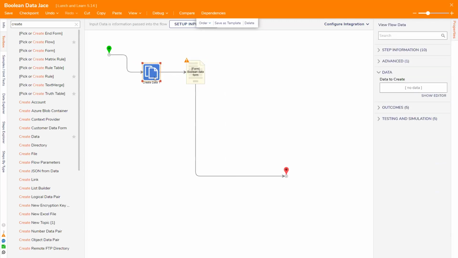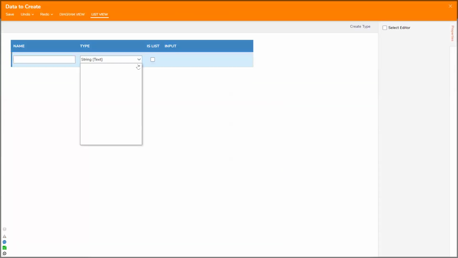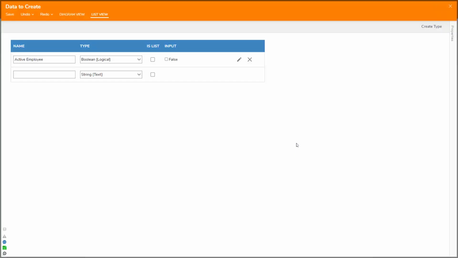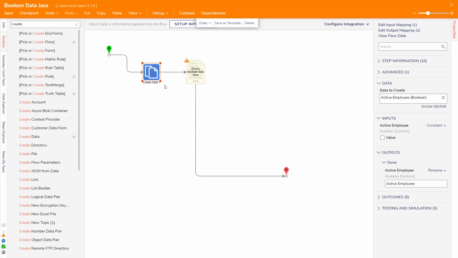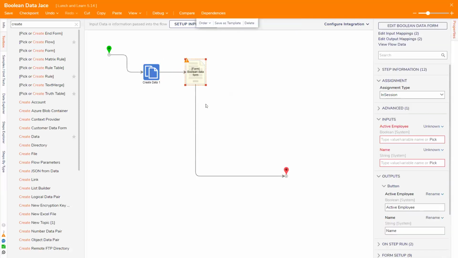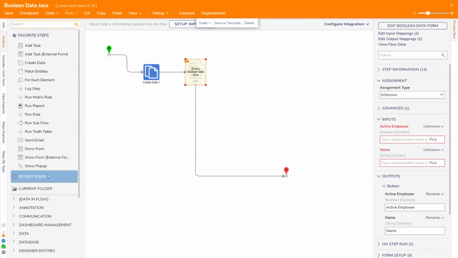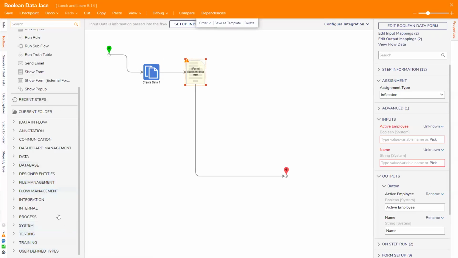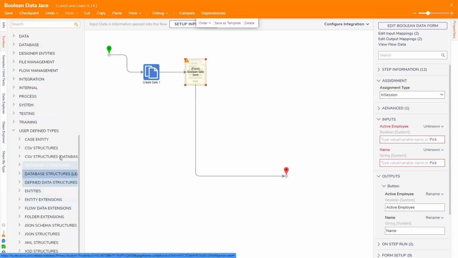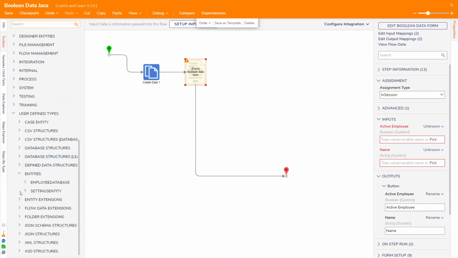Okay, sorry, let me back up. There's two forms. One form is going to take in the information, so that's where they're checking the box. And then I'm saving that information down to the case entity. And then from the case entity, I want to pull out the information that's stored there into another form. Let's see if I have any built already.